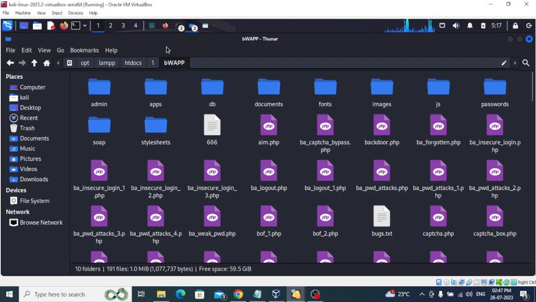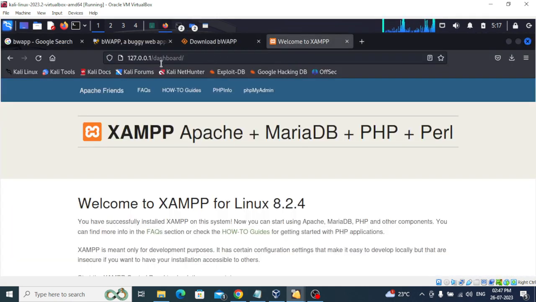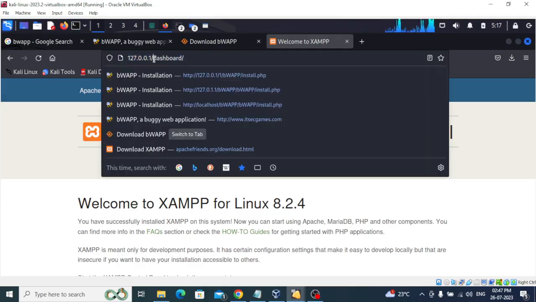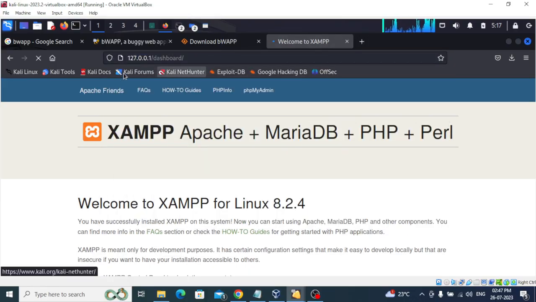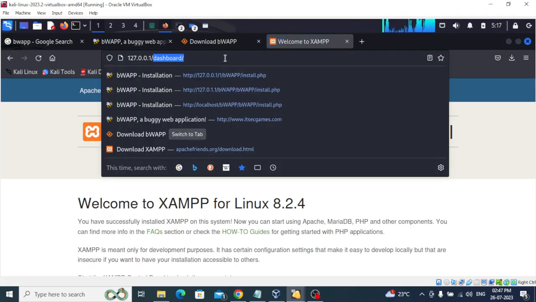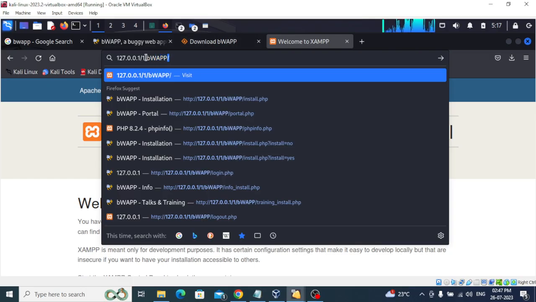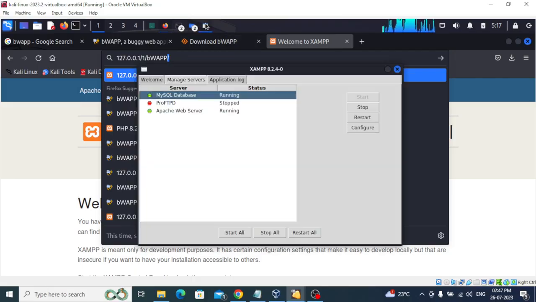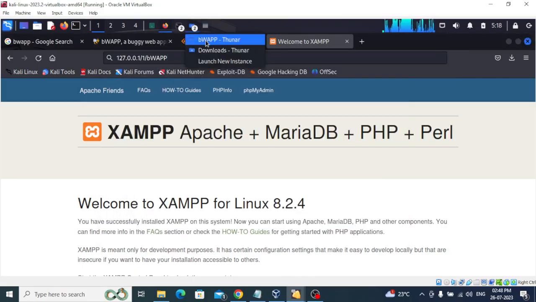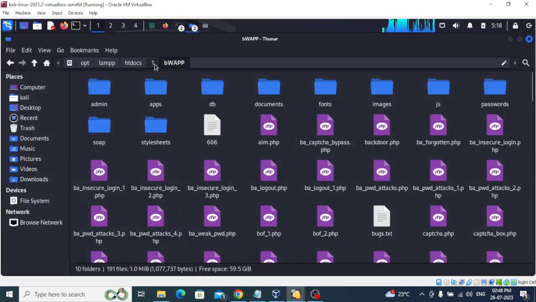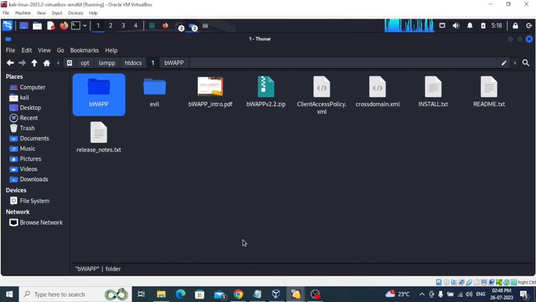Inside the bWAPP directory we have so many files. So first we will open the browser and go to localhost, press enter, and it will redirect to our XAMPP. In XAMPP we have to type one directory name and then bWAPP. I have created the one directory, and then bWAPP is the name of the directory where it is moved. So inside one bWAPP, I'm going to this bWAPP directory.